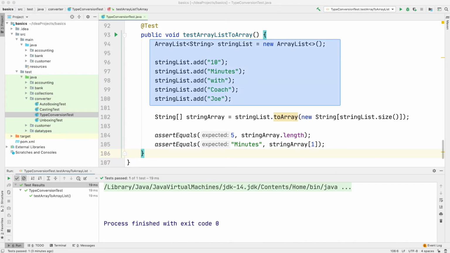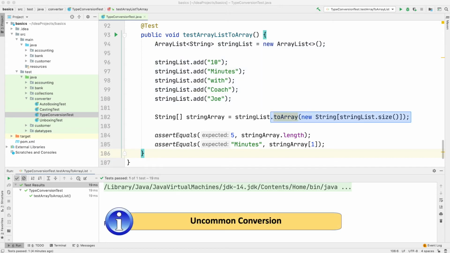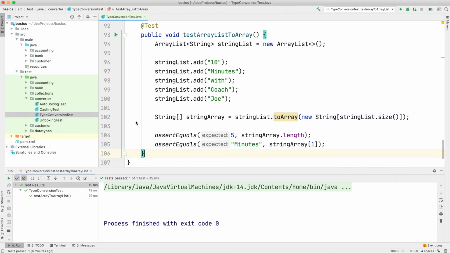Here is the reverse, converting an array list to an array. In this part of the test, we create an array list of strings and add a few elements. Here we use the .toArray method of the list and pass in the string list variable as a new string array. The end result is an array with 5 elements, and we can test a specific value to prove it worked. Let's run this test. And it passes.